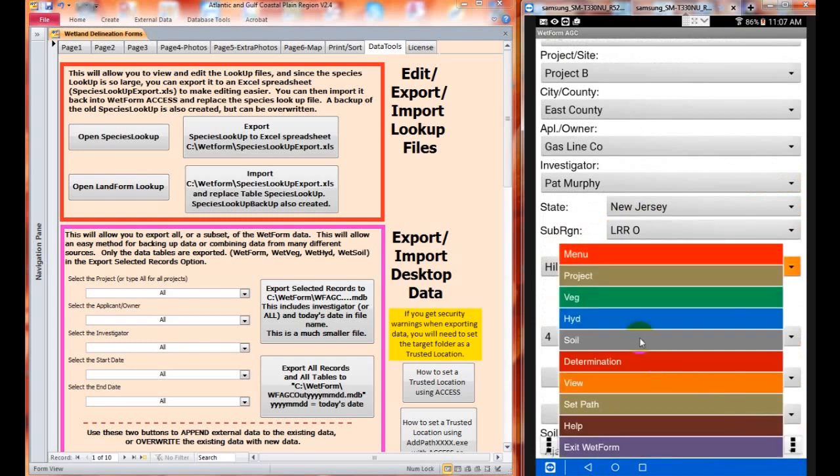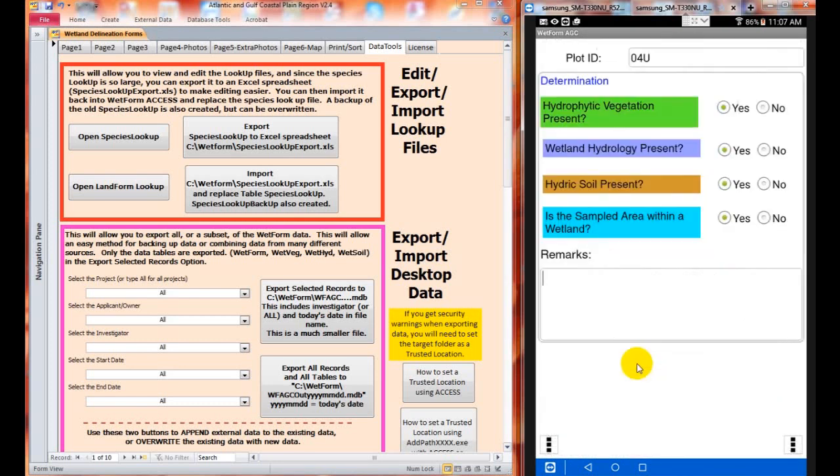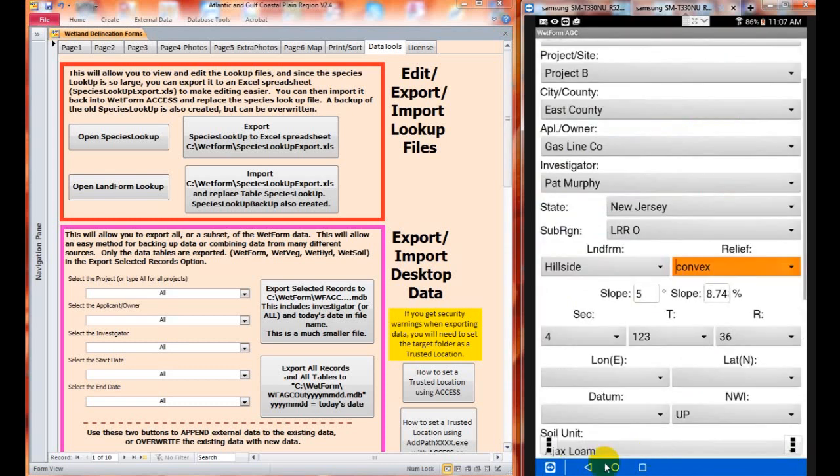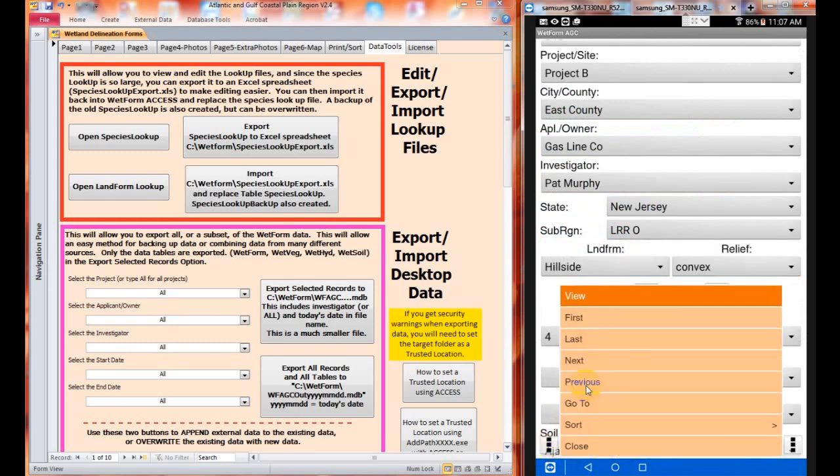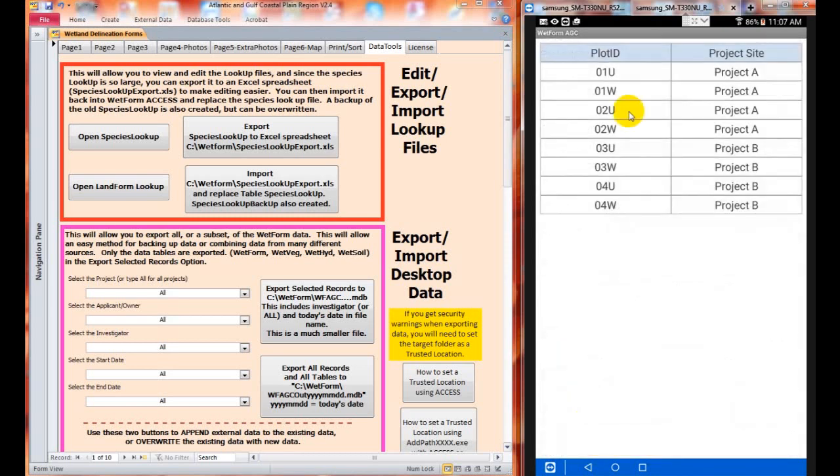The ultimate determination screen will tell you what has and has not been checked, and you can add remarks here. View will let you navigate to the first, last, next, previous, or go to. Go to will let you find all the records and let you navigate to one particular record.